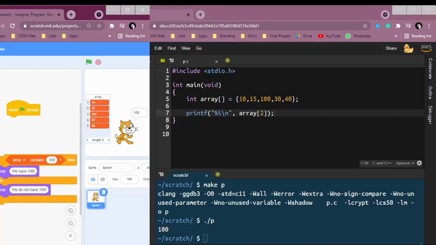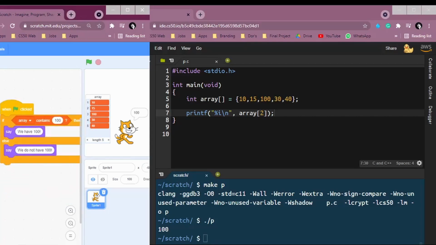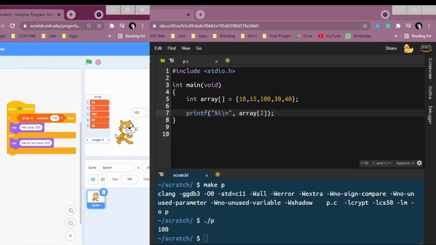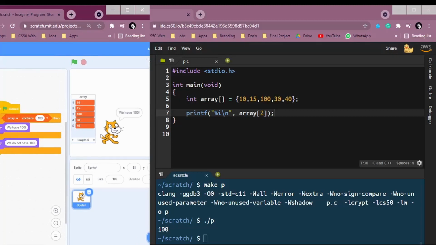And now let's go to the last problem, that is an if and else to check if the array contains the number 100, okay? So if the array contains 100, we're going to print we have 100, and if we don't have 100, we're going to say we don't have 100, okay? So when we click here, it's going to say we have 100 because we have 100 in position 3, all right? So now how can we do this in C?